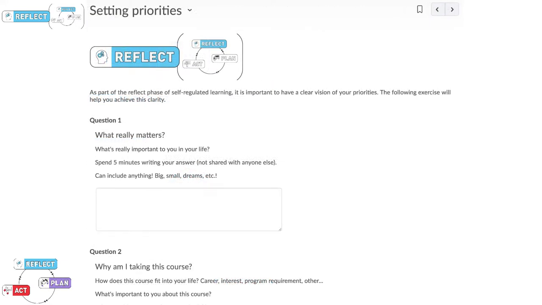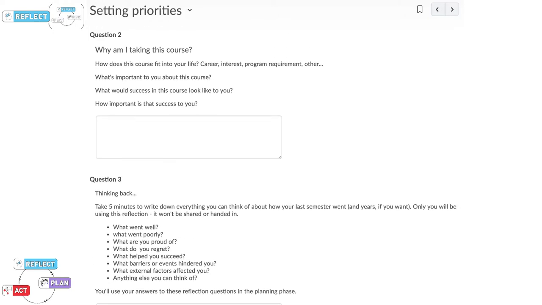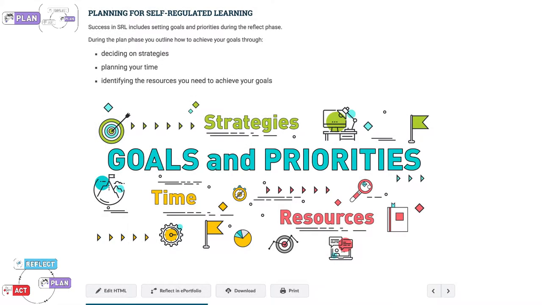As we reach the end of the reflect phase, students now identify their priorities. First broadly, then becoming narrower toward the course itself. Now to the planning phase, where students decide on goals and strategies, learn ways to plan their time, and identify resources they think they will need to achieve their goals.